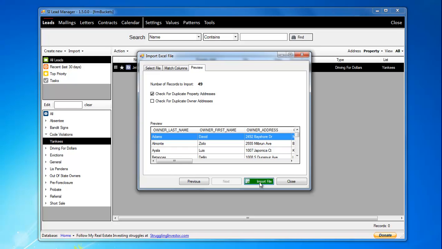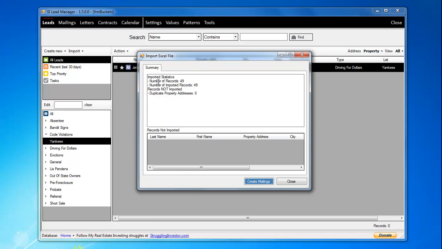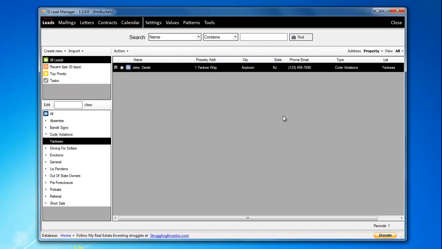So hit import file. Now it imports it in, tells me there's 49 records. It imported all 49. If there are any duplicates, it would show up down here. And the actual duplicates of the records not imported will show down here so you can see which ones are there. Now from here, that's all we want to do. We can create mailings. That's for another video. So we'll close that up.